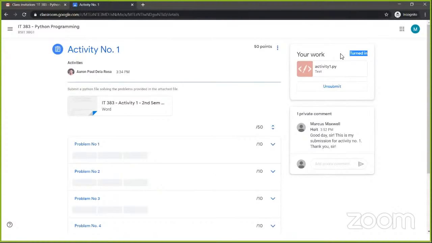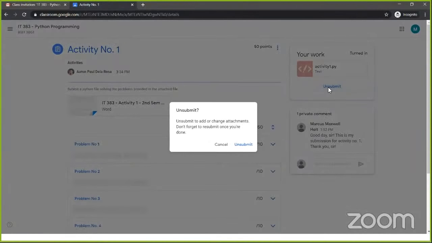So as a student, let's say na-submit ko po siya and then out of nowhere na-realize ko, ay mali pala yung pinasa kong file. So as a student, I have an option of unsubmitting my work. So once na unsubmit natin to, we have another confirmation. So let's say unsubmit. Pero as a students, ingat tayo sa pag-unsubmit. Mamaya, close na pala tayo sa due date, close na tayo sa deadline, tapos in-unsubmit natin.